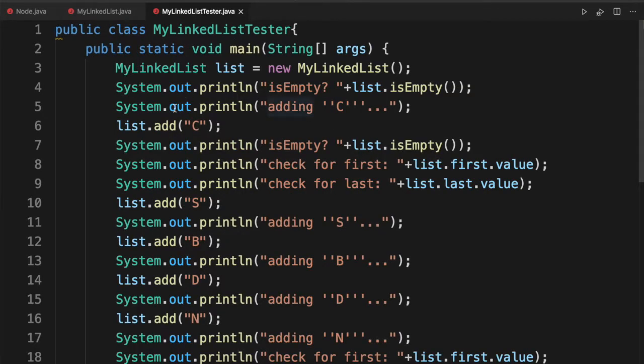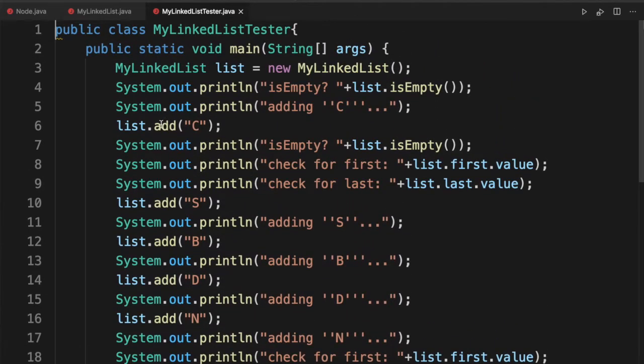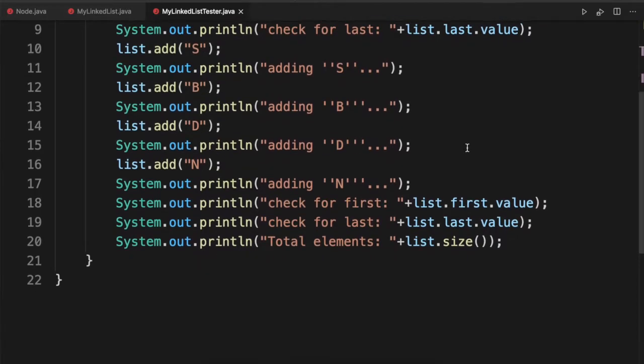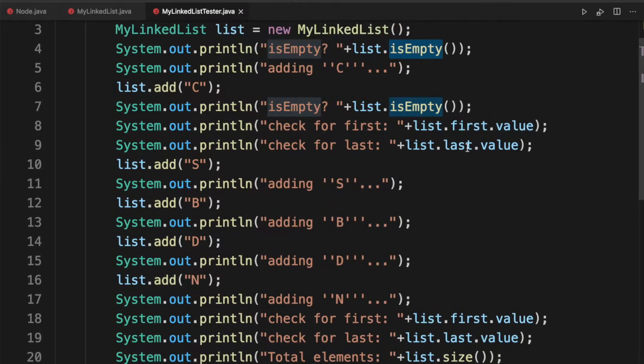I have a tester here. We're actually just testing a couple of these methods. Notice that we're testing the add and also the is empty. And we did a couple of exercises just to access the first value and the last value. So you're welcome to continue testing this part, the size, for example.